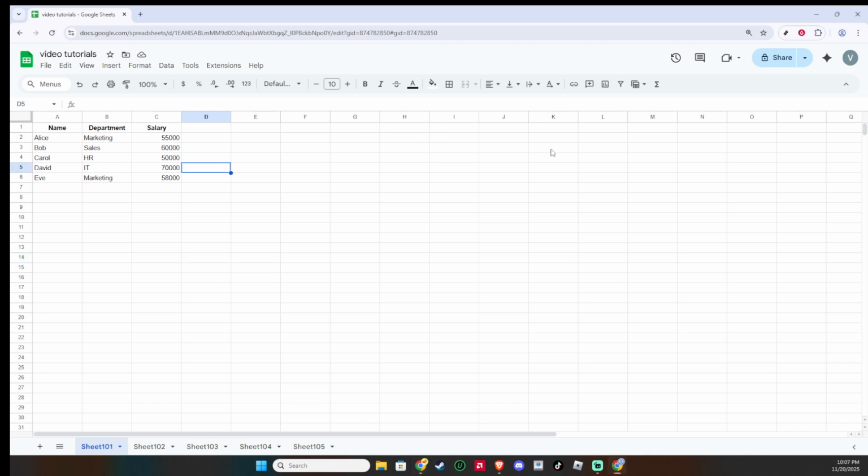Next, open the search box. On Windows and Chrome OS, press Ctrl and F together. On a Mac, press Command and F. You'll see a small search bar appear in the top right corner of your sheet. This is your quick find tool, and it's handy because it doesn't change your data. It simply helps you locate content fast.